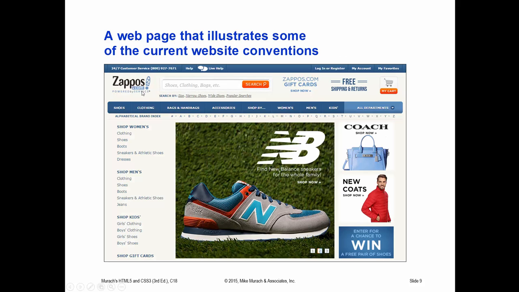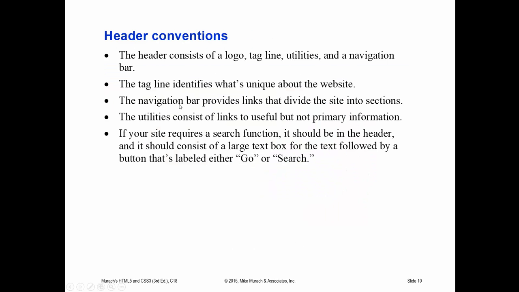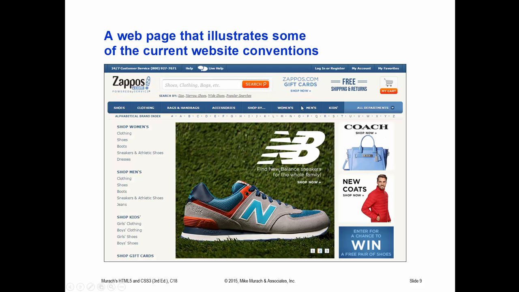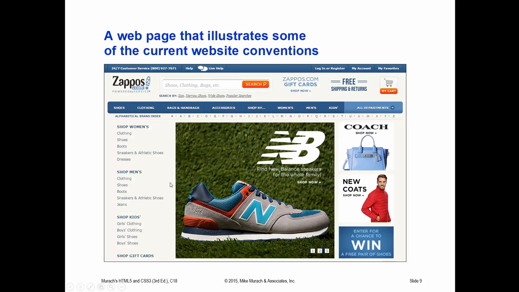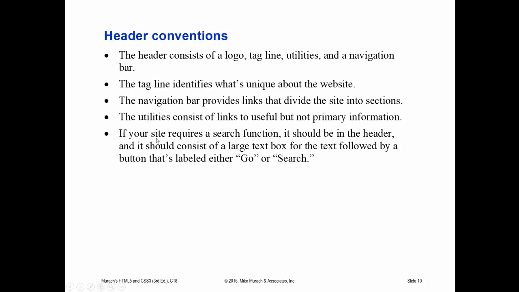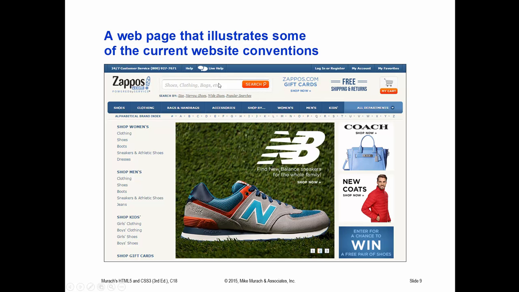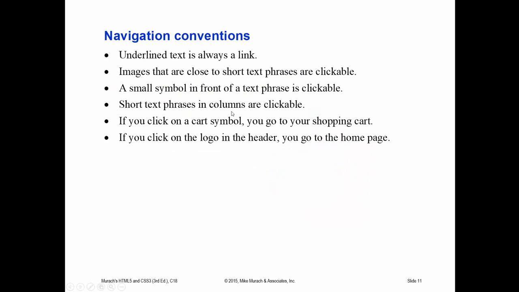The tagline identifies what's unique about the website. The navigation bar provides links that divide the site into sections. The utilities consist of links to useful but not primary information. If the site requires a search function, it should be in the header. It should be a large text box with a go or a search or something after it. So you can see it follows most of those conventions.